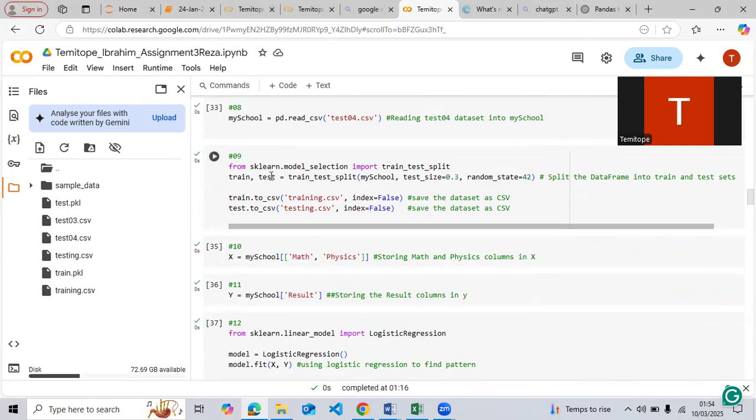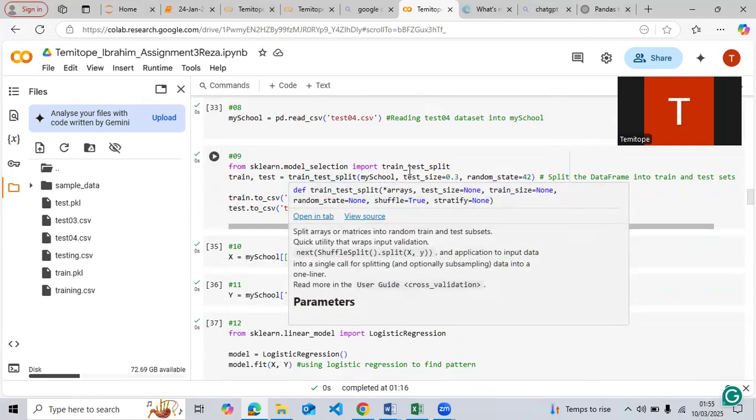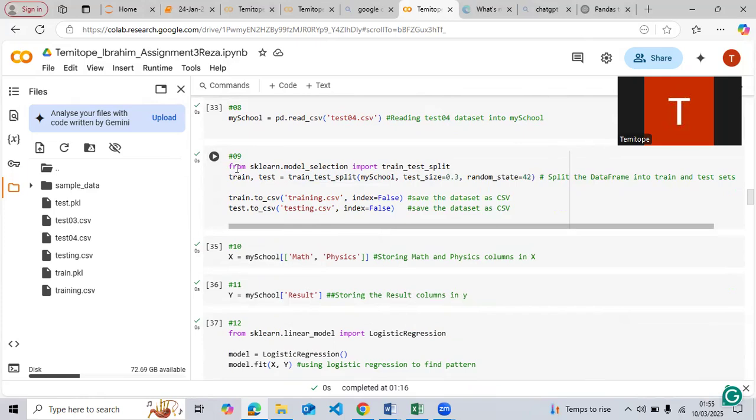So for us to be able to split this data set into training and testing, we have to first of all import from sklearn model selection, import train test split. So you have to first import this from the Python library. By doing that, we have this function here. Then the data set is my school. We have to divide it into training 70% and test 30%. That's why we are saying test size is 0.3. Of course, the training will be 0.7, which is 70%. And we are using random state here just to tell our data that each time we run it, it should pick the same rows so that we get a consistent result instead of just picking randomly.